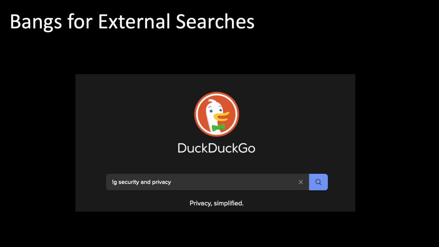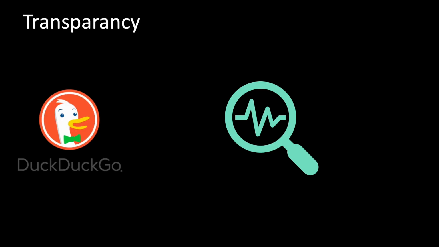Finally, transparent practices. DuckDuckGo is open source. It's built on open source technologies, and the company is transparent about its privacy practices. And the code base is available for public review. So you don't have to take my word for it. You can review it yourselves if you want.